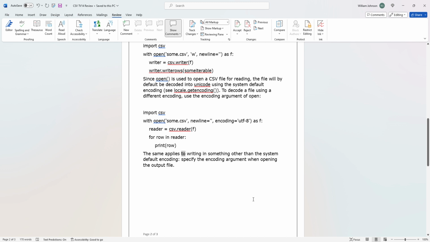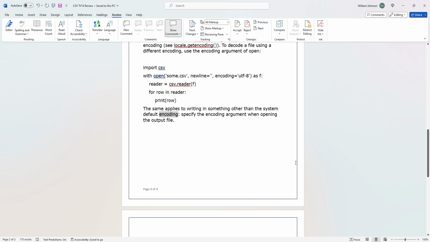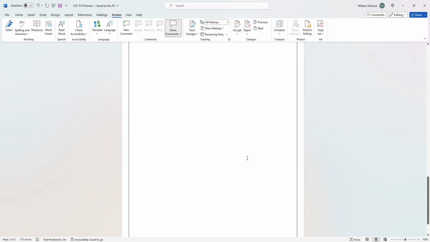The same applies to writing in something other than the system default encoding. Specify the encoding argument when opening the output file. Okay, so this works for the ins and the outs.